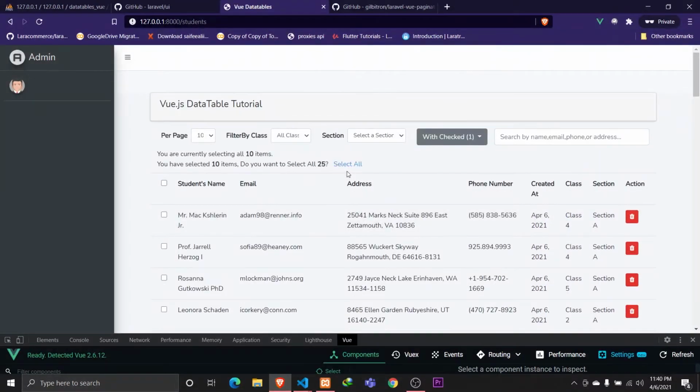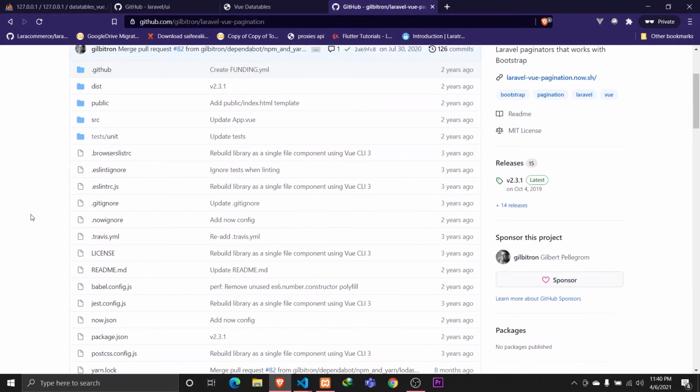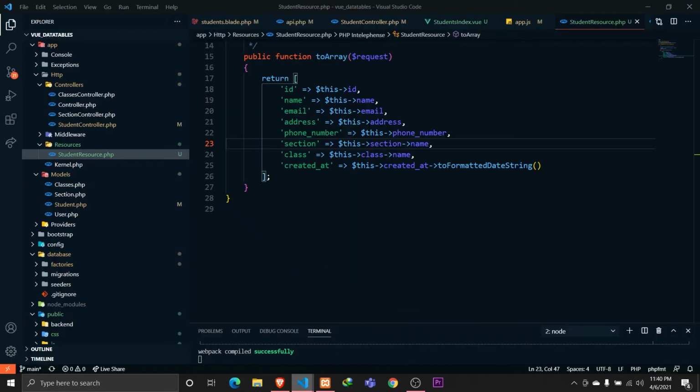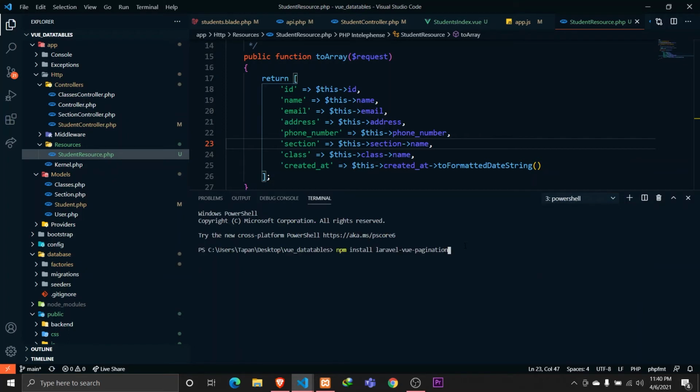So for that, what we need to do is we need to install a package called Laravel Vue Pagination. So this is an npm package. So for that, let's go ahead and install this. So Laravel Vue Pagination, open our terminal. Okay, let's create a new one. npm install Laravel Vue Pagination. And I'll be right back once this finishes installing.